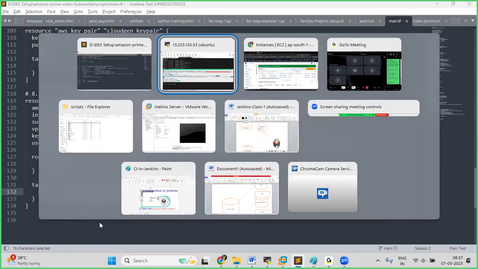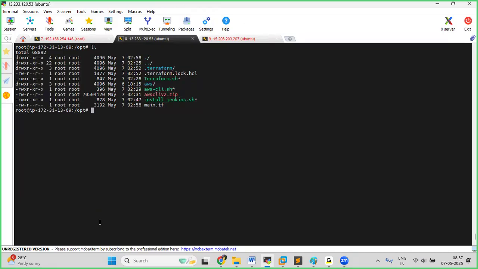Now, guys, what we are doing: ll. Now we are going to execute the Terraform file to create the VPC, subnet, security group, NAT gateway, routing, and key pair, the security group port numbers and protocols, and create the key pair, launch that instance, and install the packages that we mentioned in install-jenkins. Okay. Now terraform apply -auto-approve.